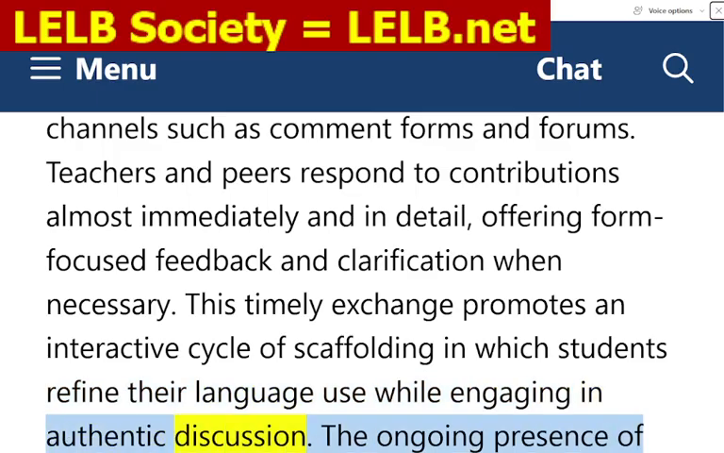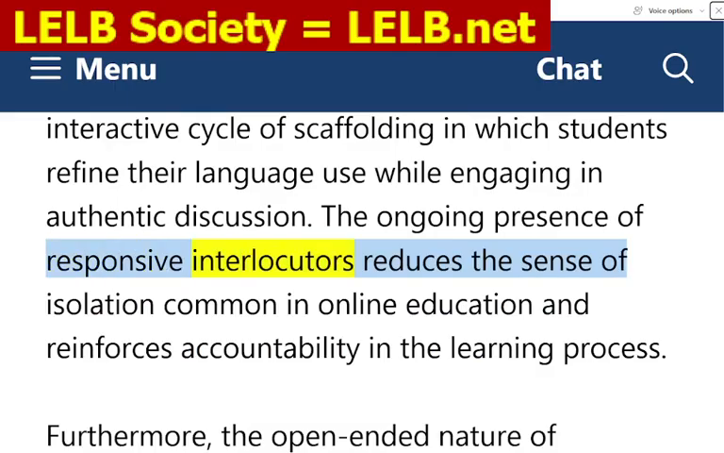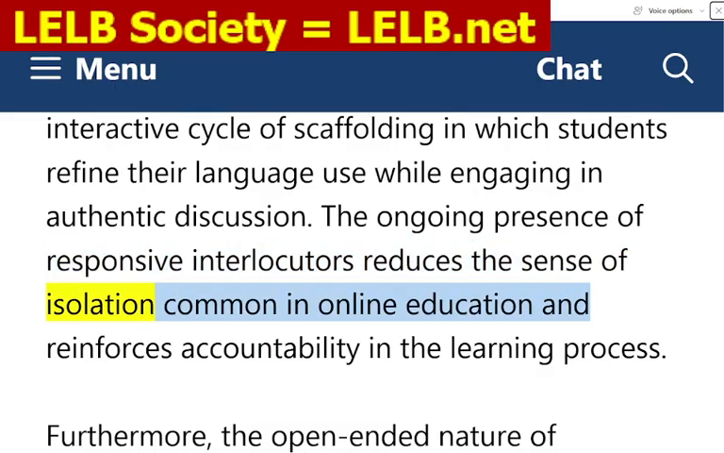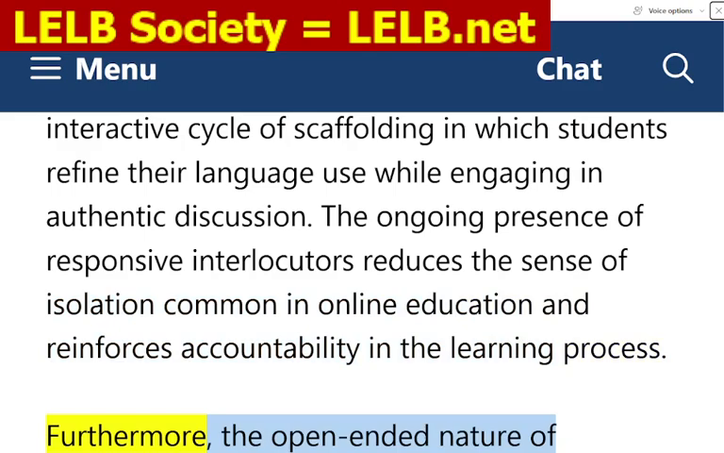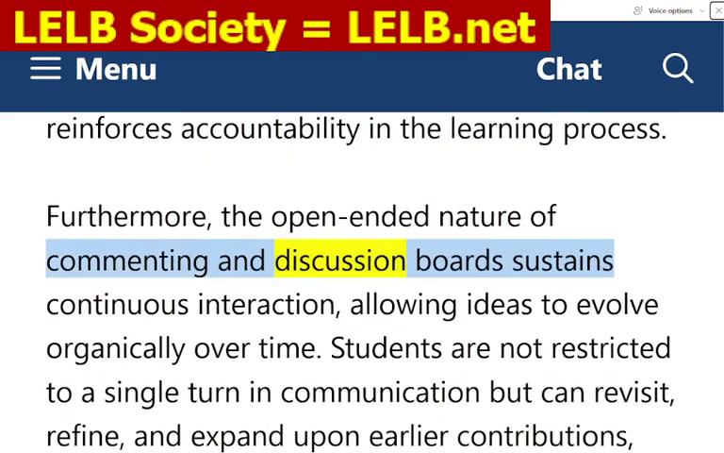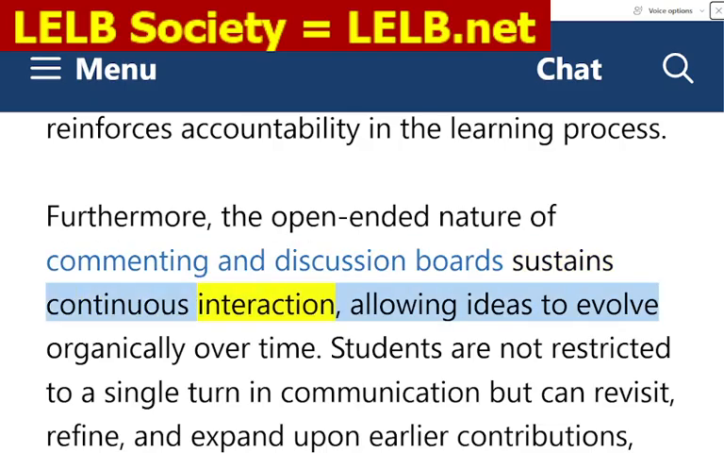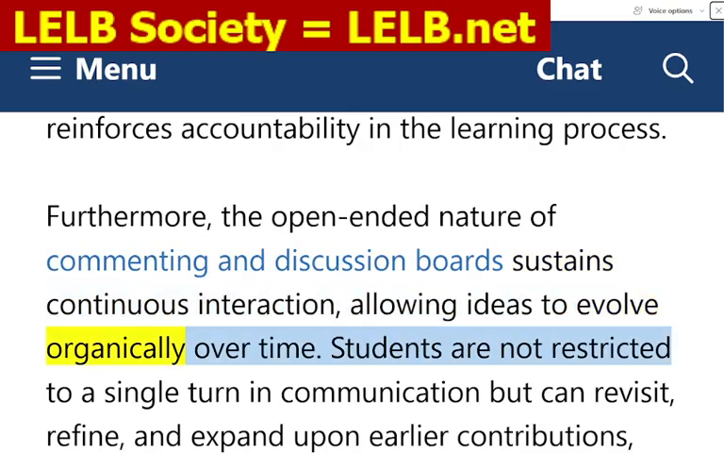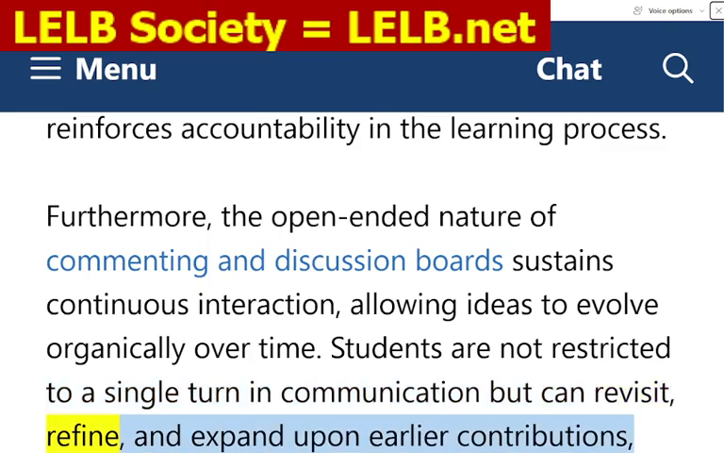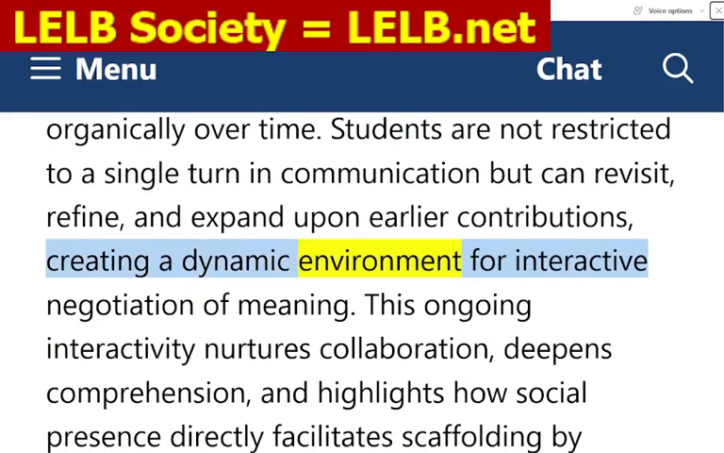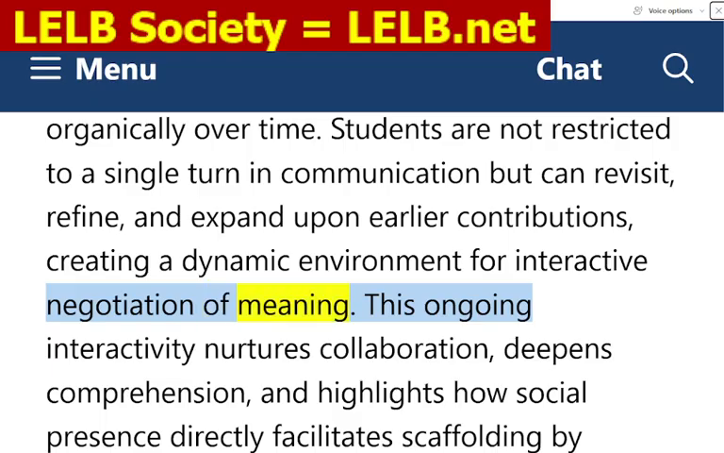discussion. The ongoing presence of responsive interlocutors reduces the sense of isolation common in online education and reinforces accountability in the learning process. Furthermore, the open-ended nature of commenting and discussion boards sustains continuous interaction, allowing ideas to evolve organically over time. Students are not restricted to a single turn in communication but can revisit, refine, and expand upon earlier contributions, creating a dynamic environment for interactive negotiation of meaning.